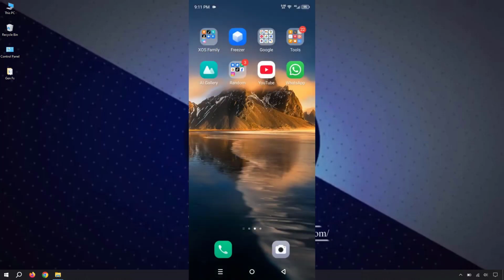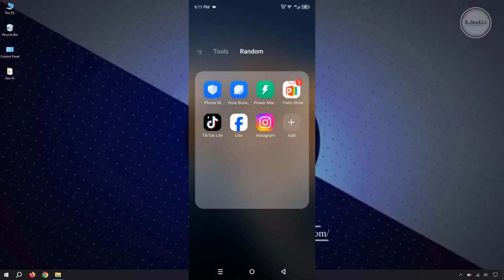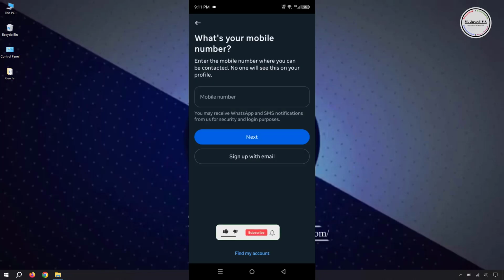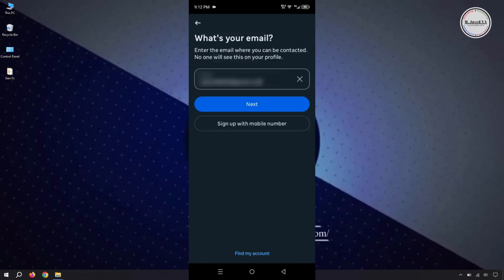Well, to create your Instagram account, open the Instagram application on your device and click on Create New Account. Well, you can create your Instagram account either by using your phone number or email address, and I'm using my email address to create my account. Then click on Next.